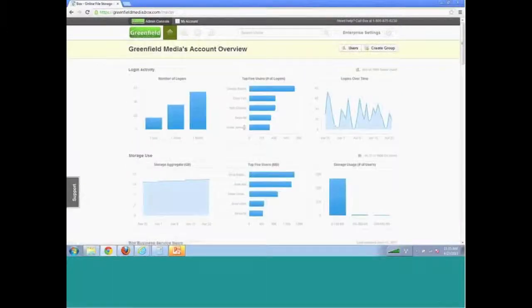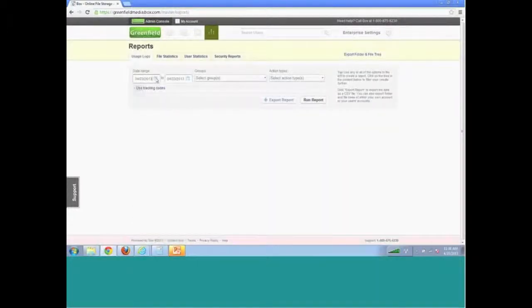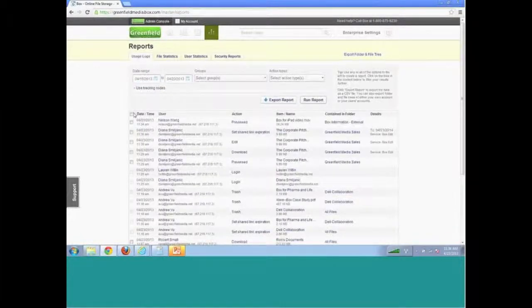Now, what I want to show you next is the admin console. So basically, you've got the ability to see what's going on in terms of number of logins, who's logging in, top users, what kind of space they're using, and you can easily run reports against all this. So, for example, within the last week, I can see every single thing that's happened. And you can see I previewed that movie file. I tracked it. So again, very granular reporting. You can export it as a CSV file as well.